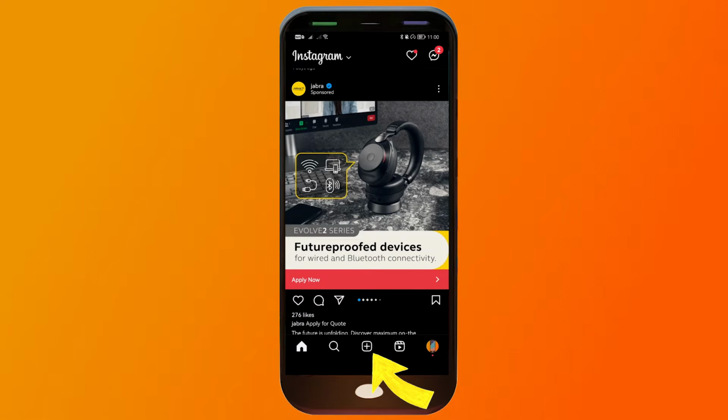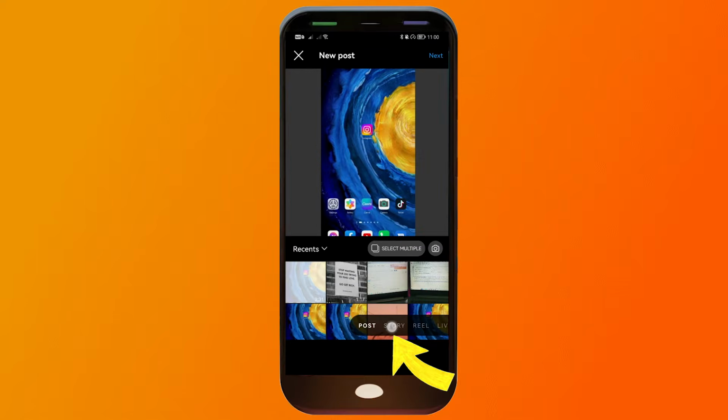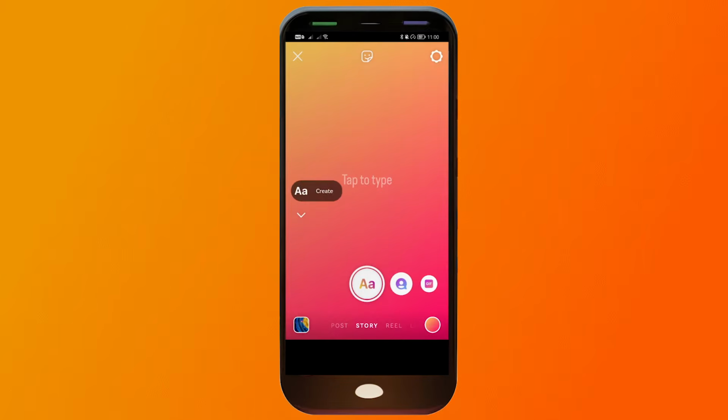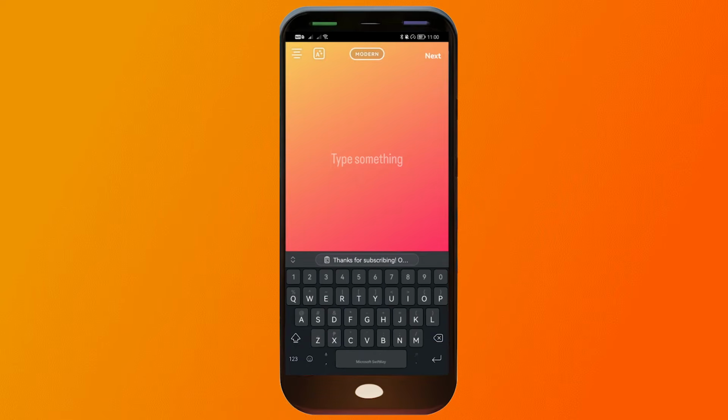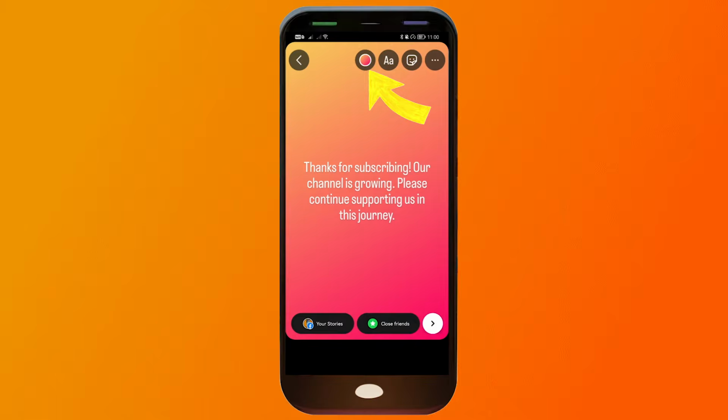We're just going to click this plus sign here, and then after that we're going to click story, we're going to click create, and then from here you're just going to type the message. Alright, so I already typed this message here. I'm just going to basically change something.